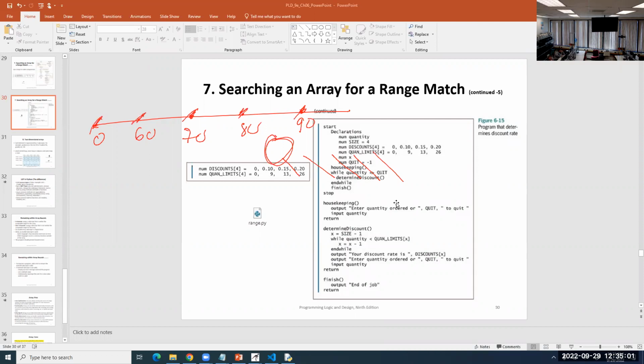So everything greater than 90, A. Everything greater than 80, B. Everything greater than 70, C, and so on. Student: So why would that be wrong, like in the debugging exercise? Is it just that it's reversed? Yes, reversed.